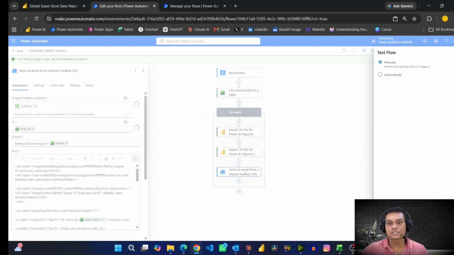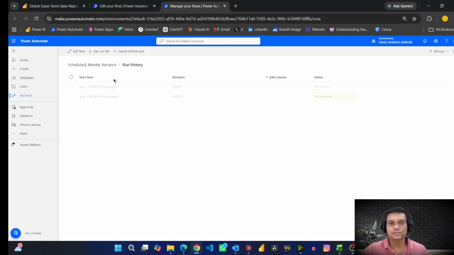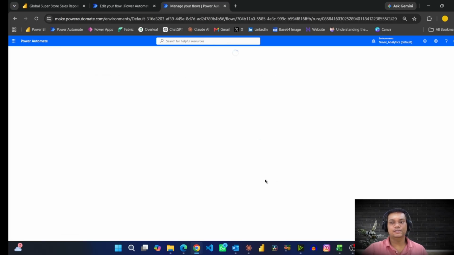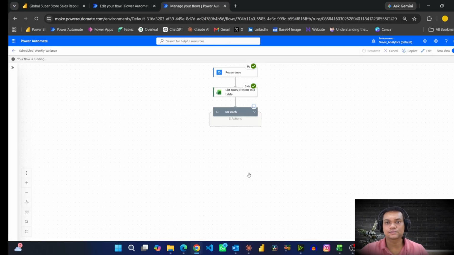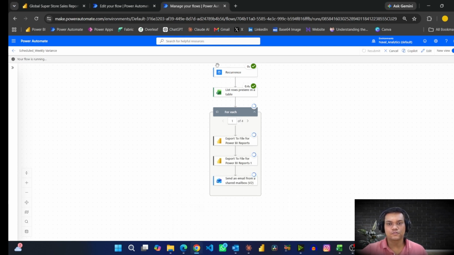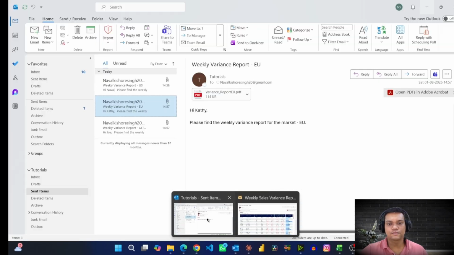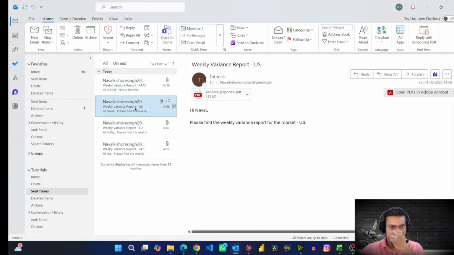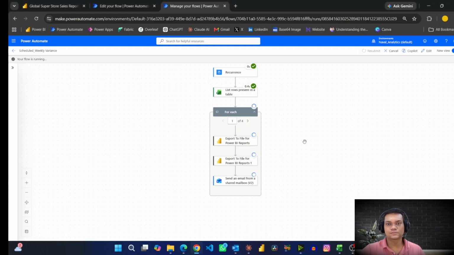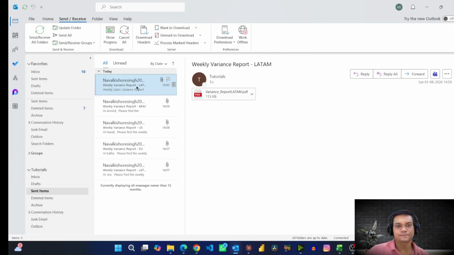And now we're going to click on the test manually and then click on this run flow. So now I'll just go back to this screen, and now it has loaded all the 4 rows, and then we will see which is currently the old emails. So we'll wait for a couple of minutes, and once the email has been sent, we'll come back.